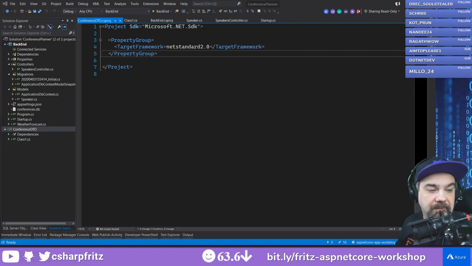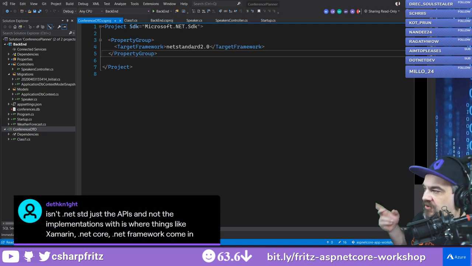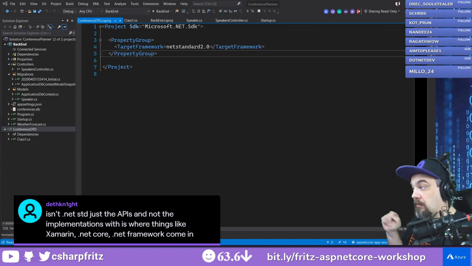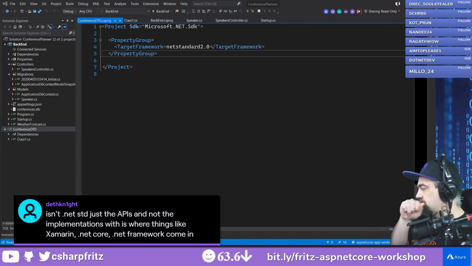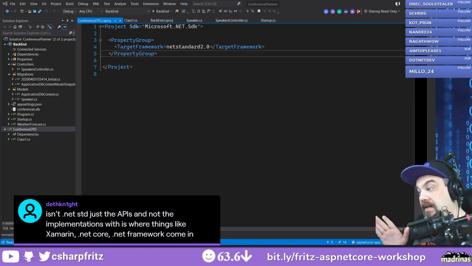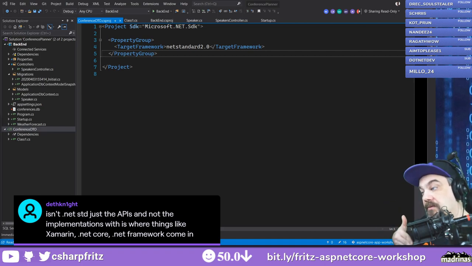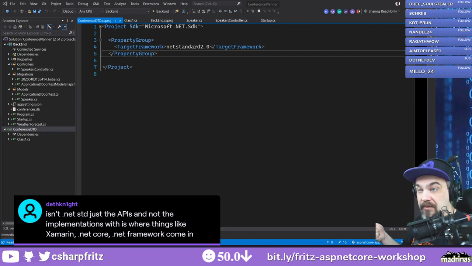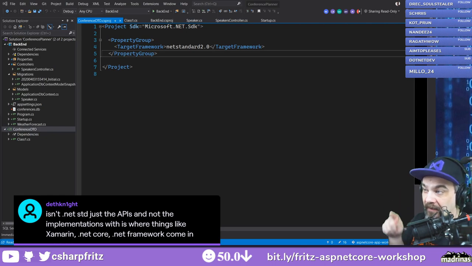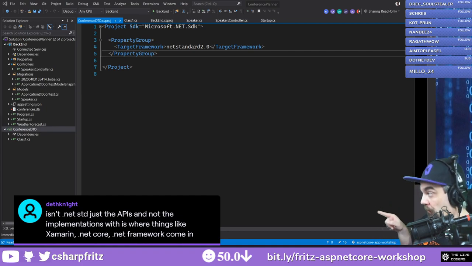.NET Standard, you're right, Death Knight. To continue the discussion, it's just the APIs and not the implementations. This is a very good point. When we build this class library, it doesn't actually build runnable code. It builds code that is referenced by another project. This builds a DLL, but that DLL, when it's referenced by another project, will then have the appropriate implementations.